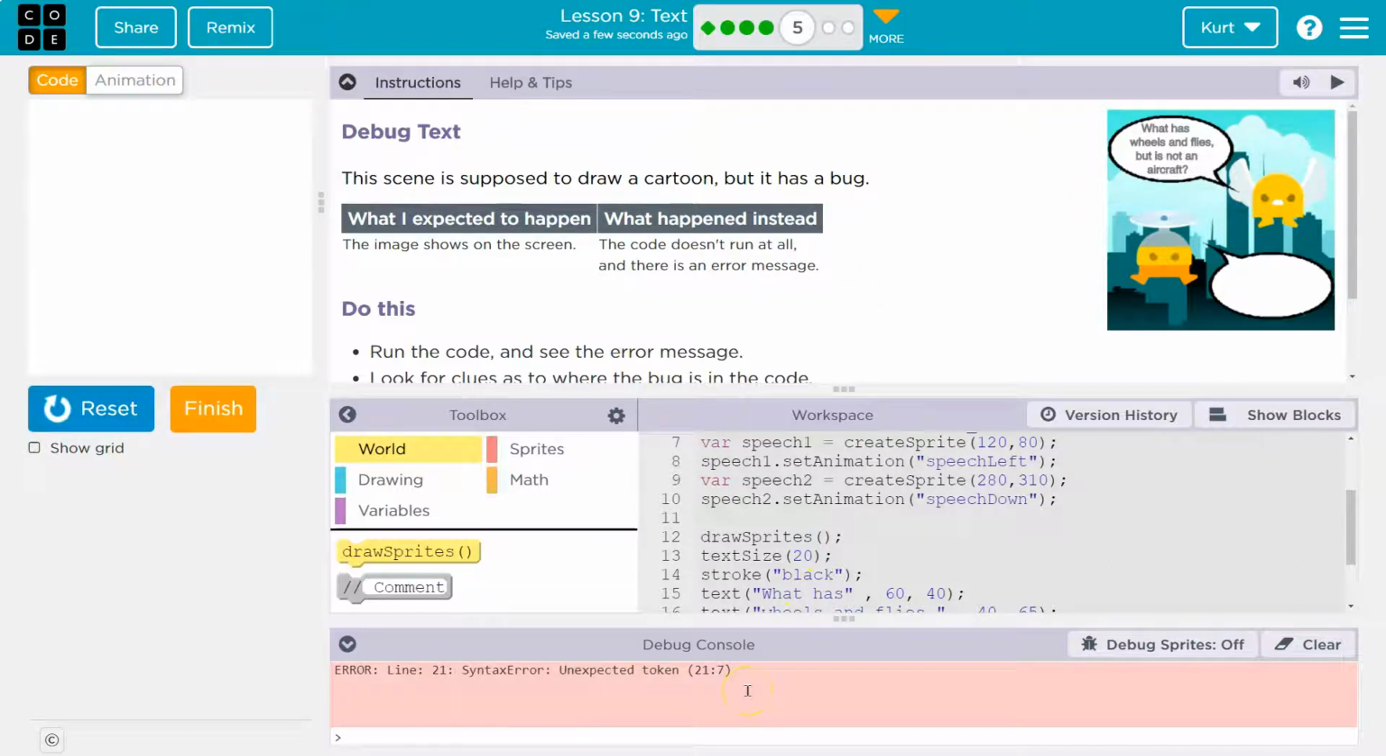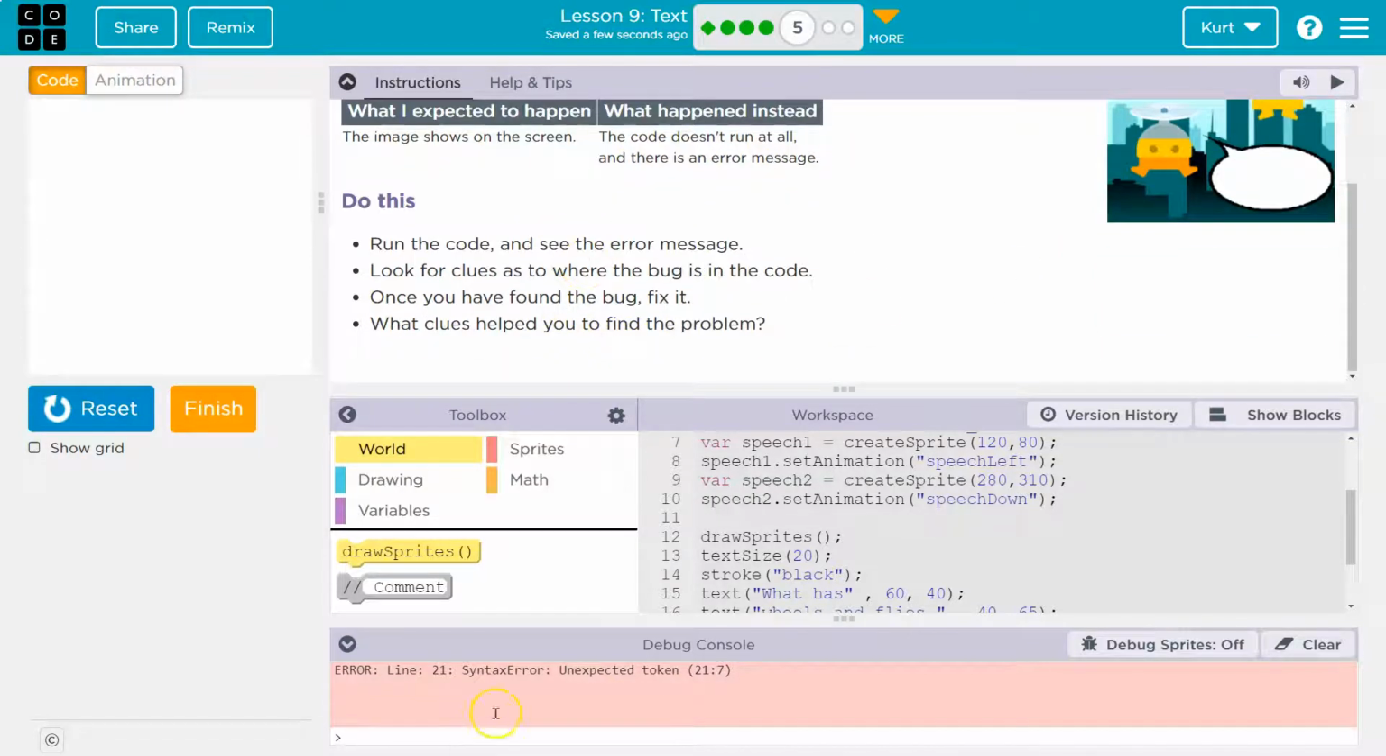So what they expect is for this to show, but the code doesn't run at all, there's an error. Run the code, see the error. What's it say? Syntax, unexpected token at line 21. Look for clues. Once you find the bug, fix it. What clues helped you fix it?